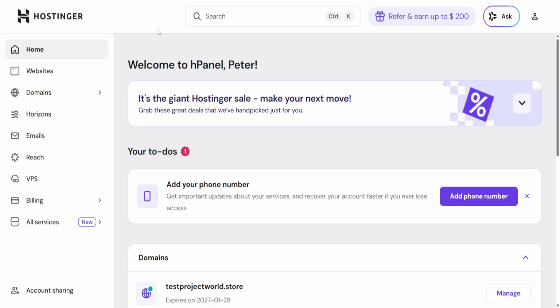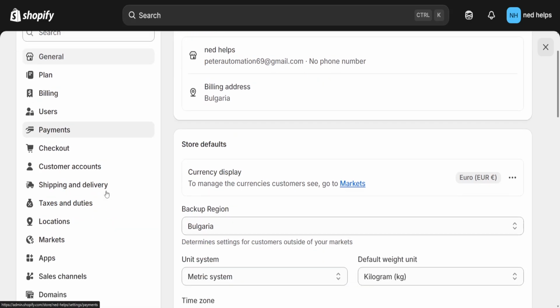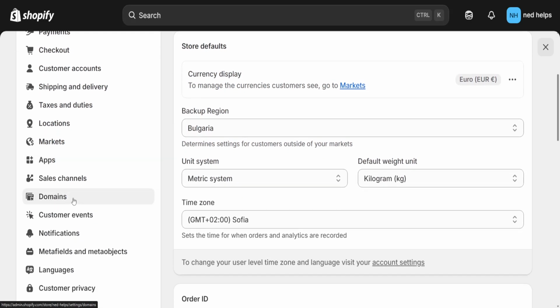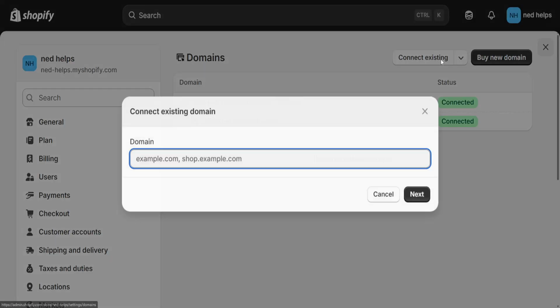In this video, I'm going to show you how you can connect your hosting or domain to Shopify. First, you want to load up Shopify, then click on Settings in the bottom left corner. Now from here, we will navigate to the Domains section, and you want to choose Connect Existing.